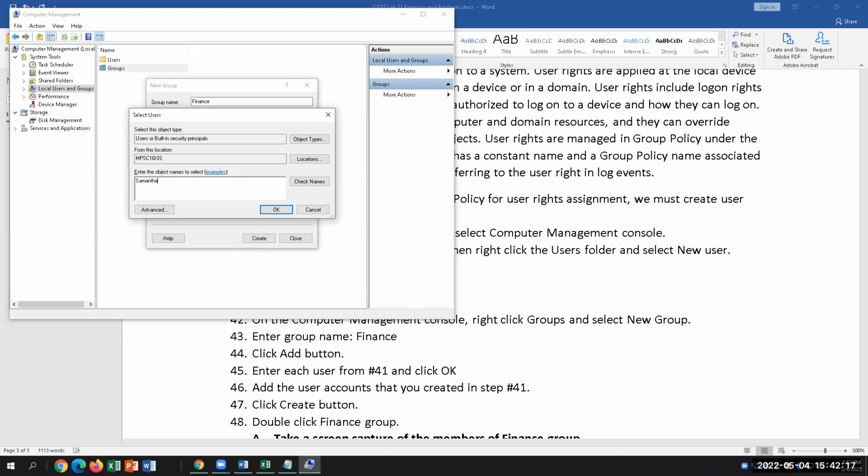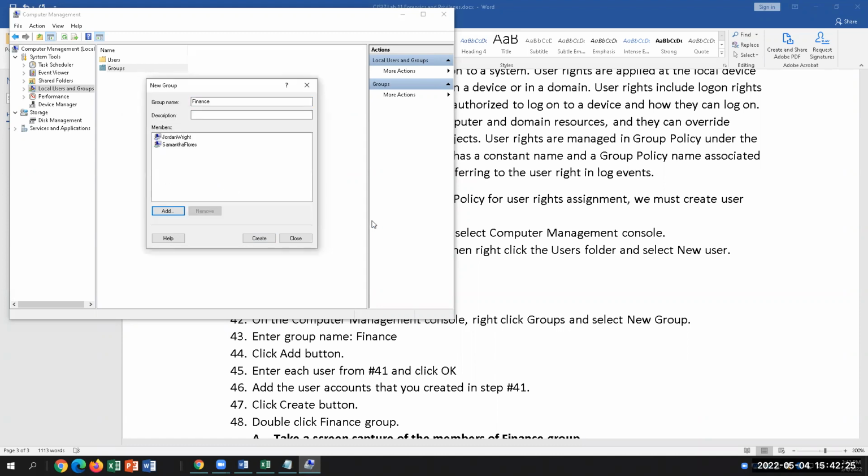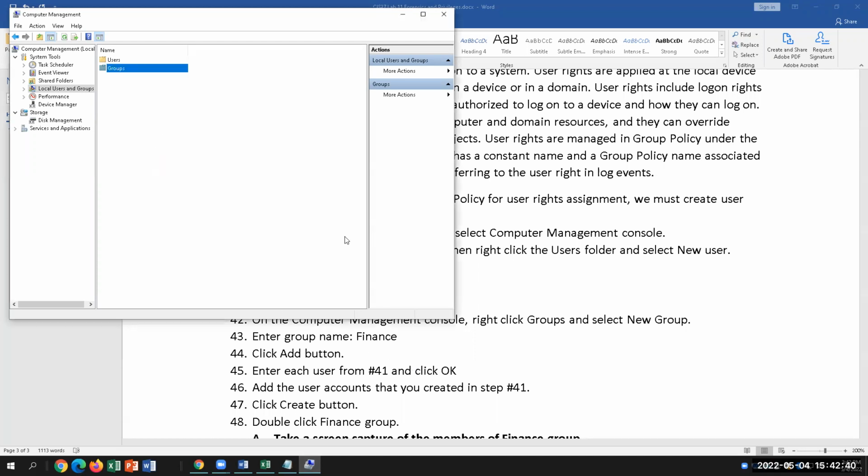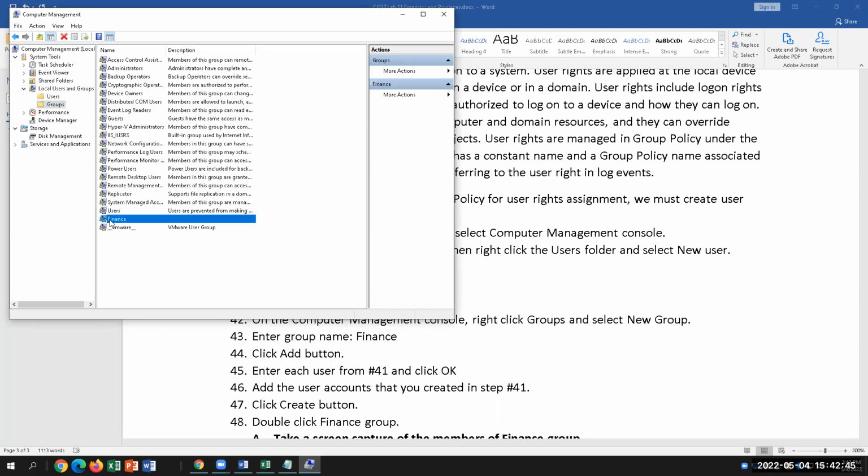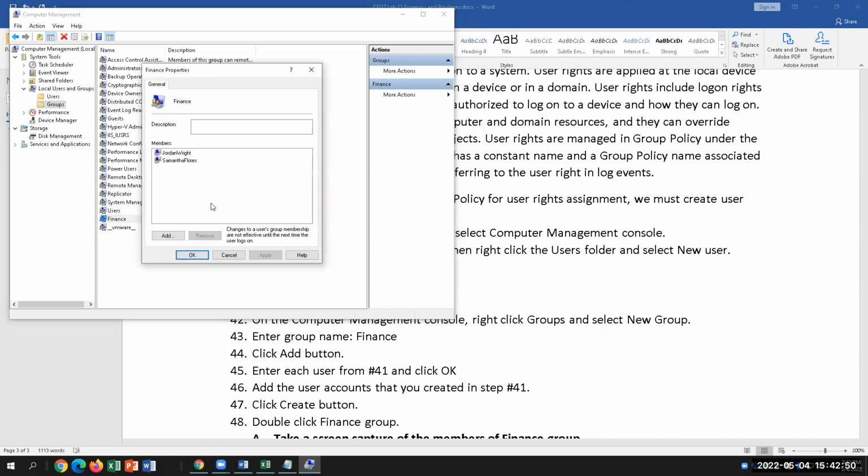One word. Remember that's how you put the username. Click OK or check names. There you go. So now you have 2 members, right? In the finance group. Then we're going to click create and close. So now open up the groups and you should see finance. Okay. Double click finance, you should see those people. Screenshot.